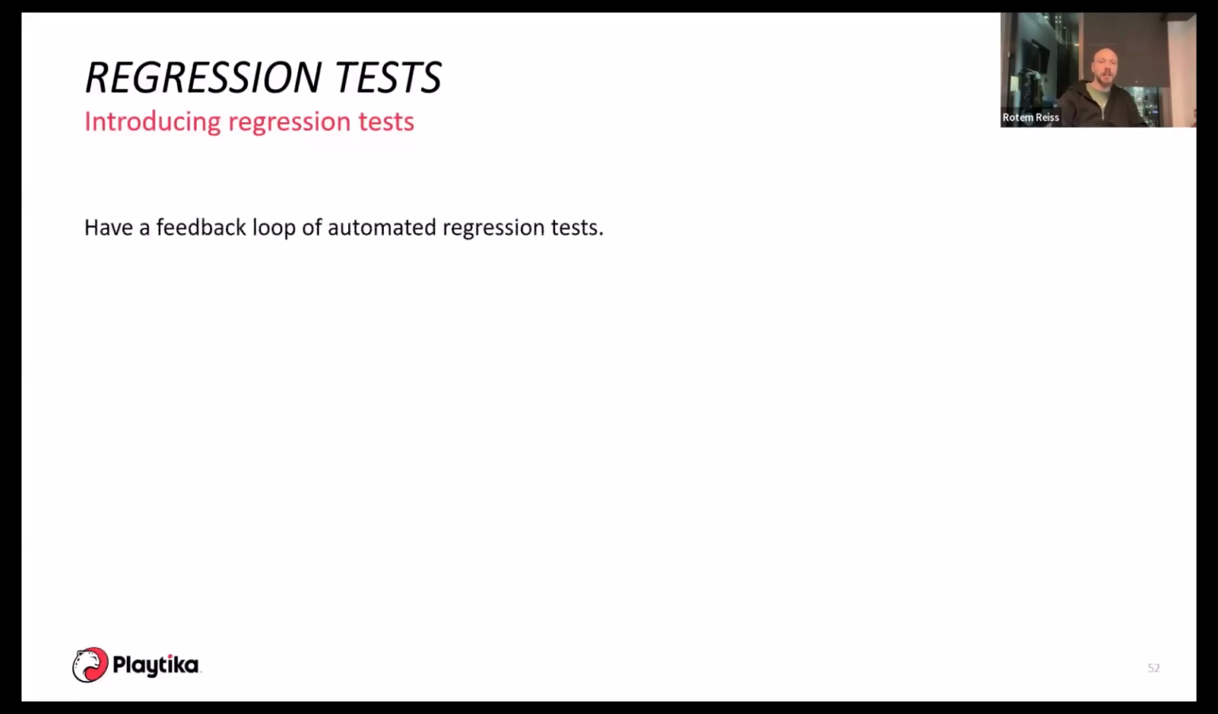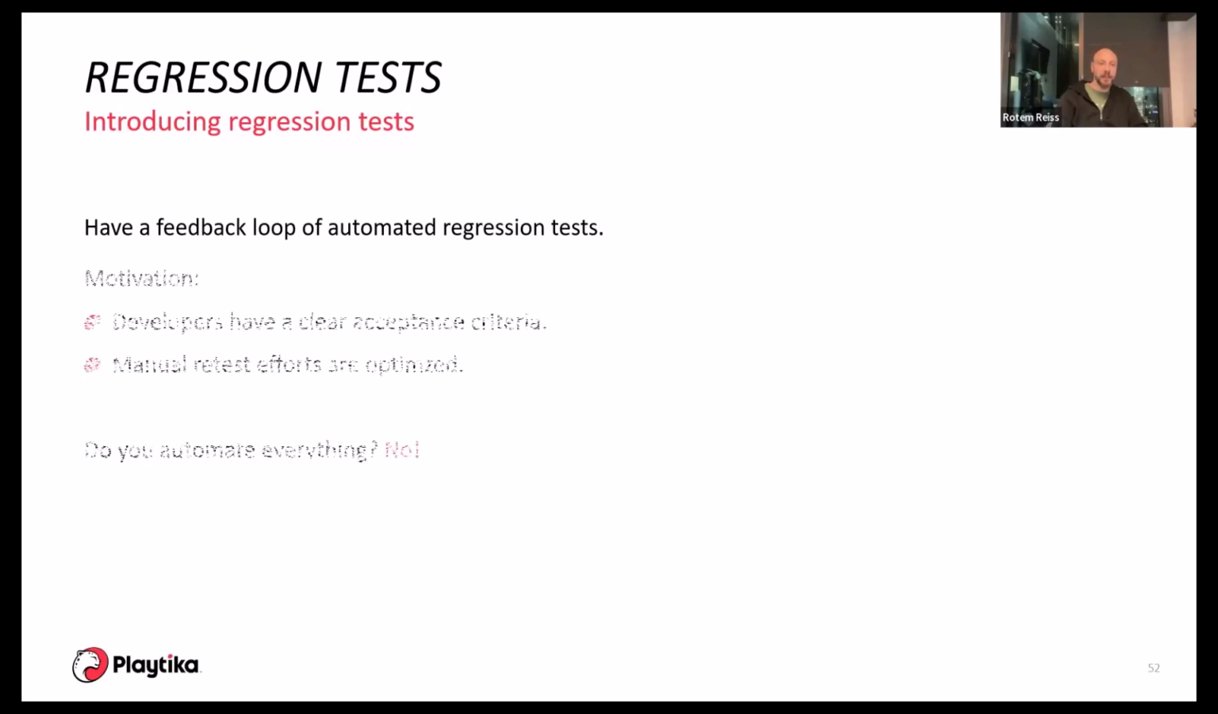So this is why we ended up with the concept of regression tests on security. The purpose is to have a feedback loop of automated regression tests, and once a regression has been introduced, we will automatically open a Jira ticket and make sure to fix it again.